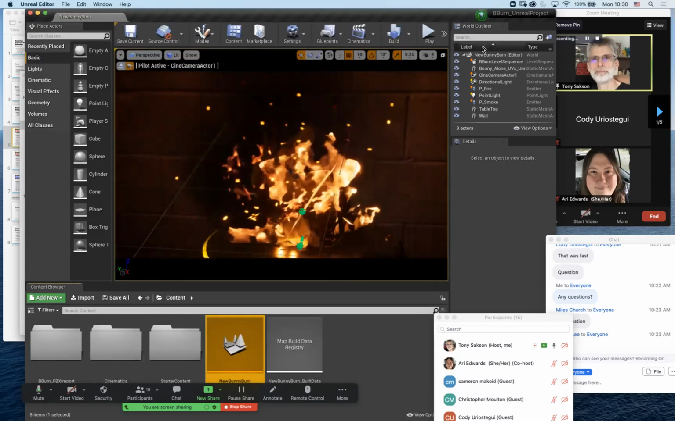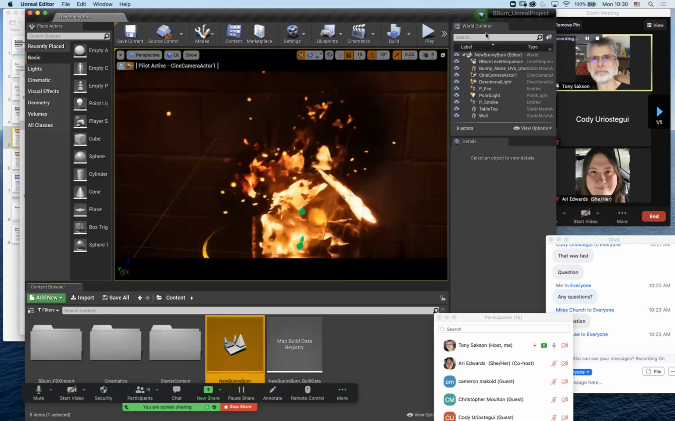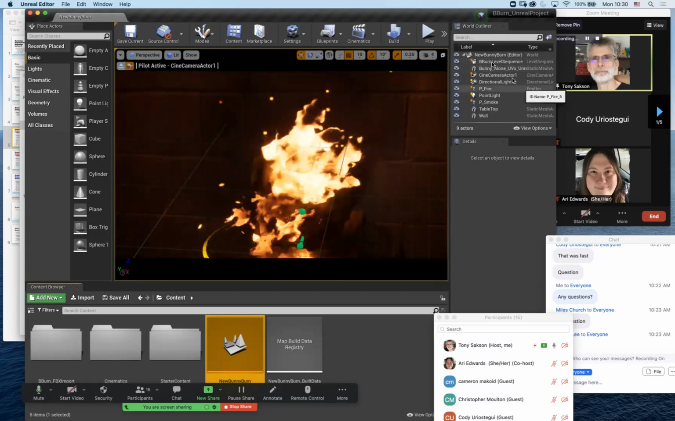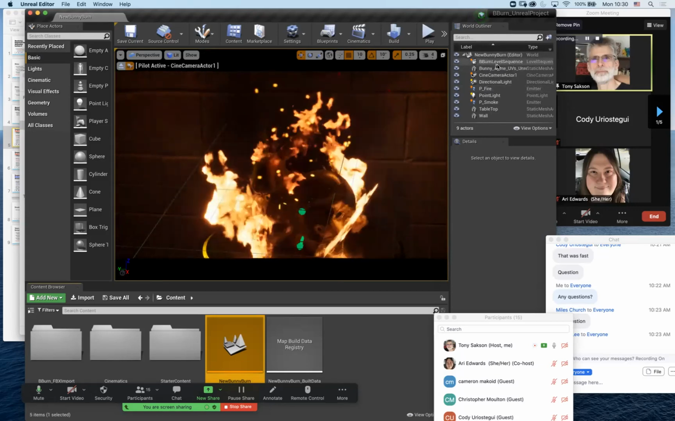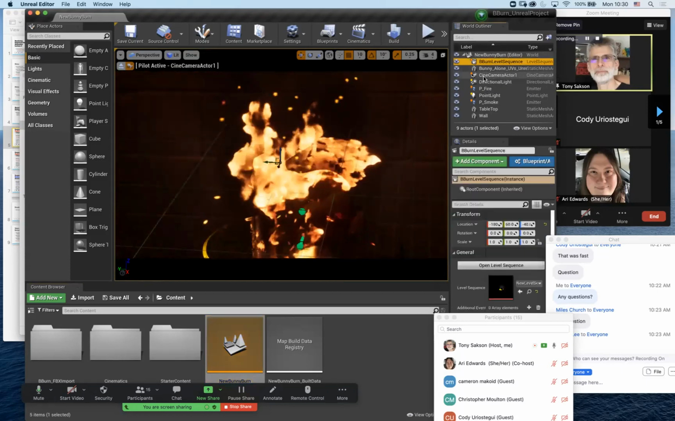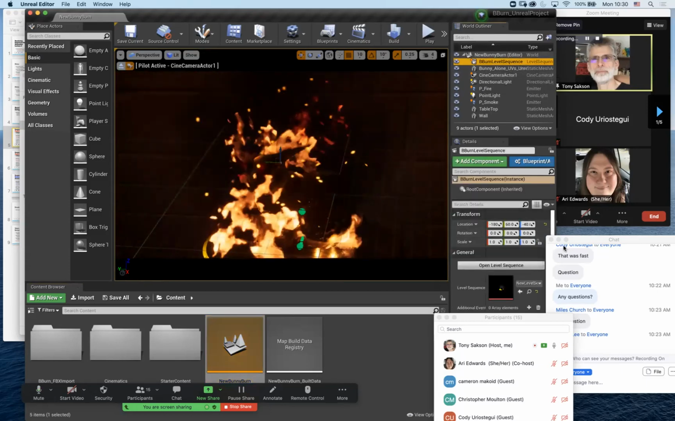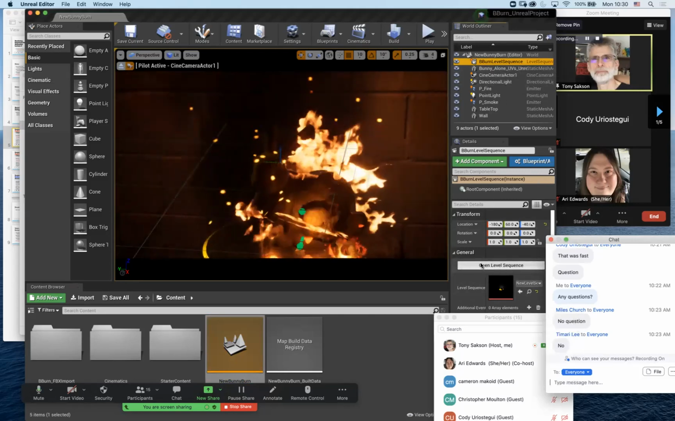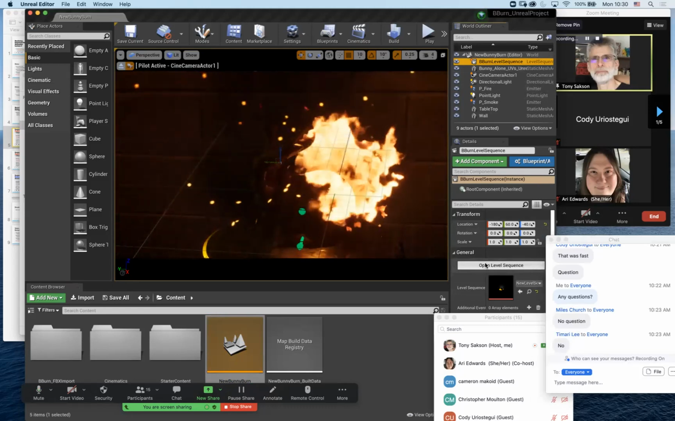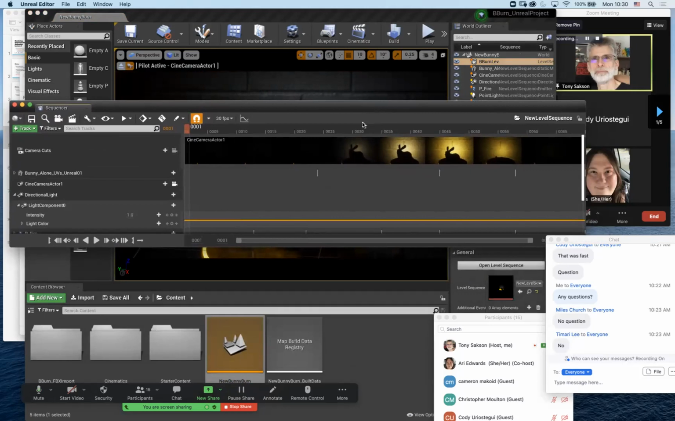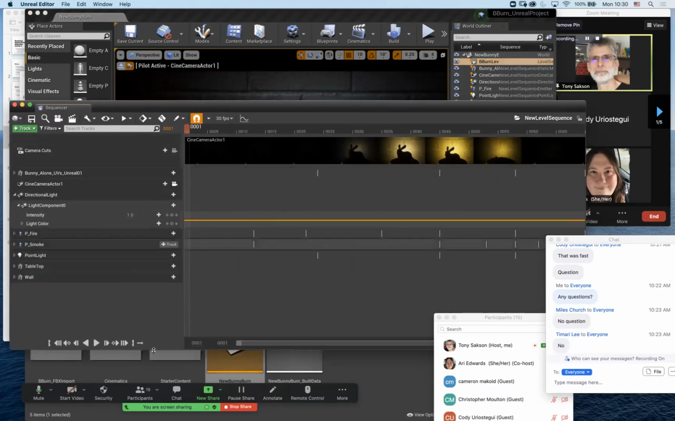So now we go into what's called the world outliner, which is like the outliner in Maya. We're going to click on the Bunny Burn level sequence. This will give you the attributes for the sequencer. When you click on that, just go down to Open Level Sequence under General, and that will open up the sequencer. So here's my sequencer. Here's all the stuff that I have in there.